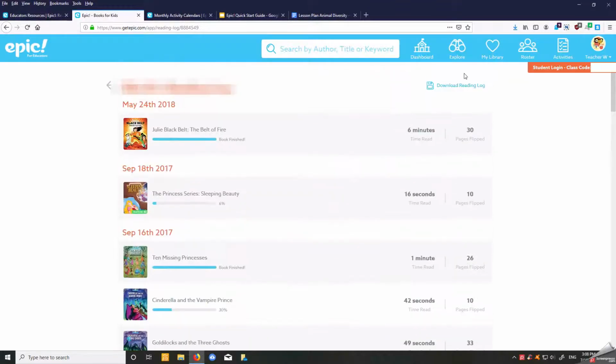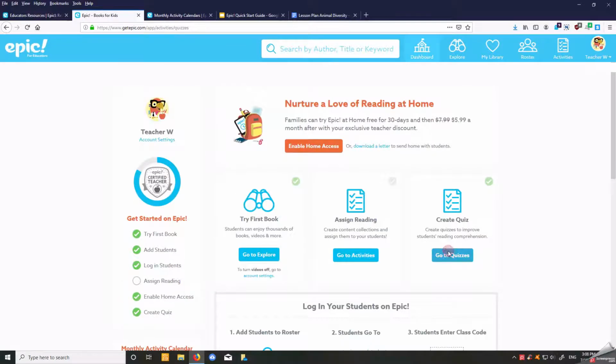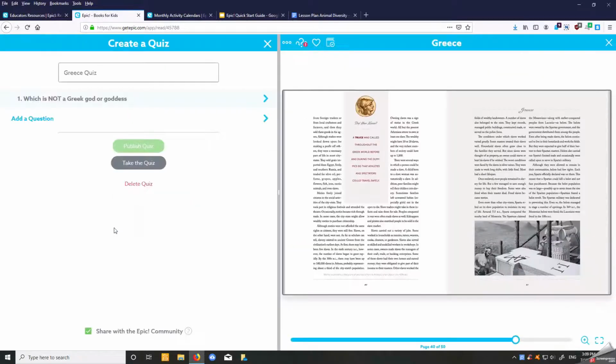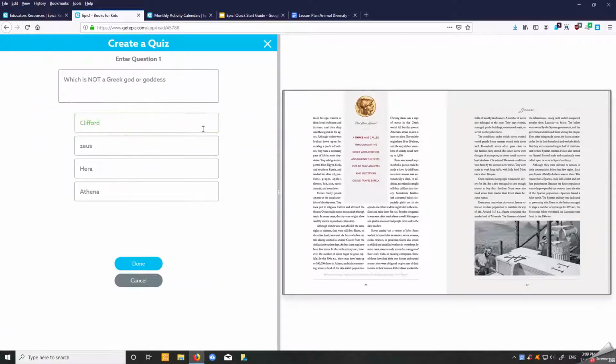But one of the other additions that I do that I think is very important is this, create a quiz. When I'm done reading a textbook, I add a quiz option to basically edit, create, publish and take a quiz for the students. You can just start creating true and false or multiple choice questions, like which is not a Greek god or goddess, and I just put one here after reading this.